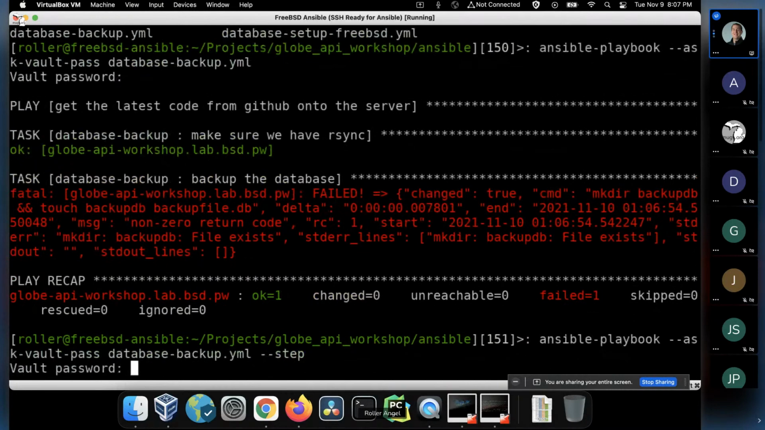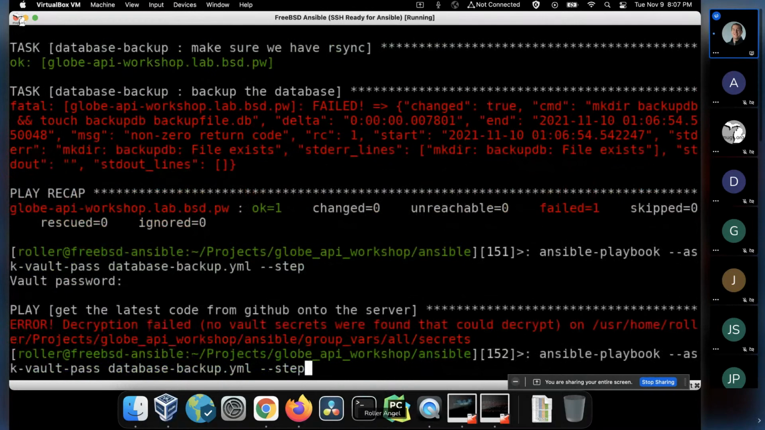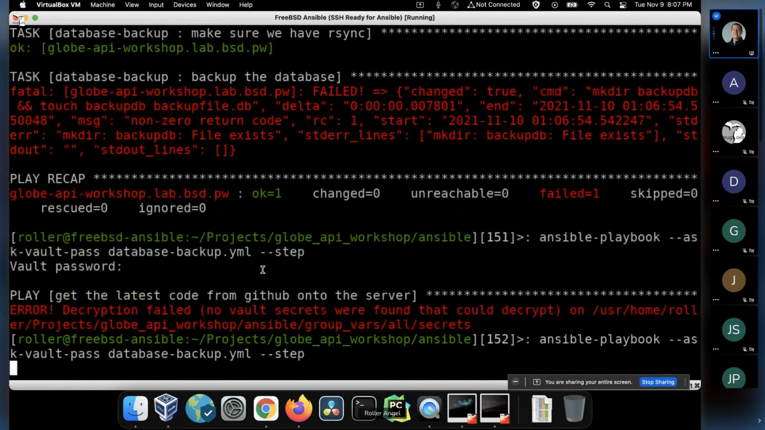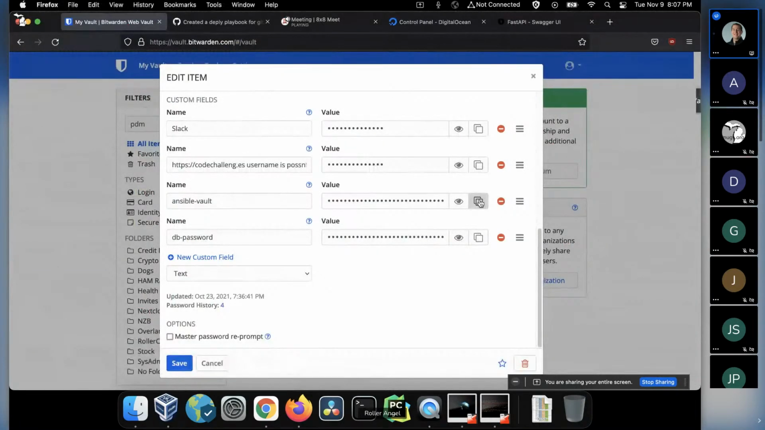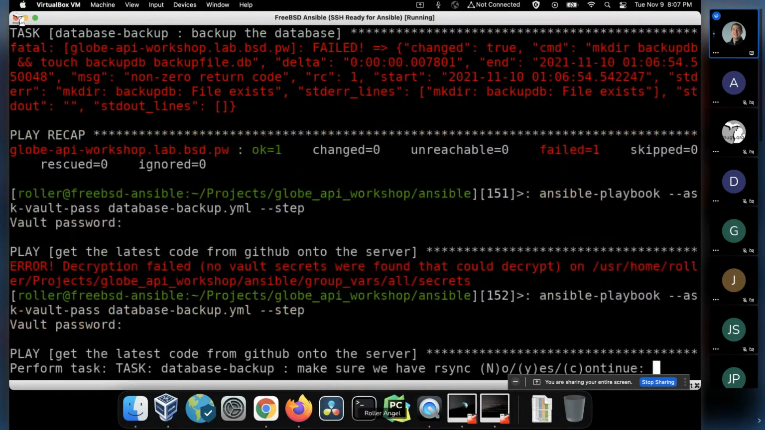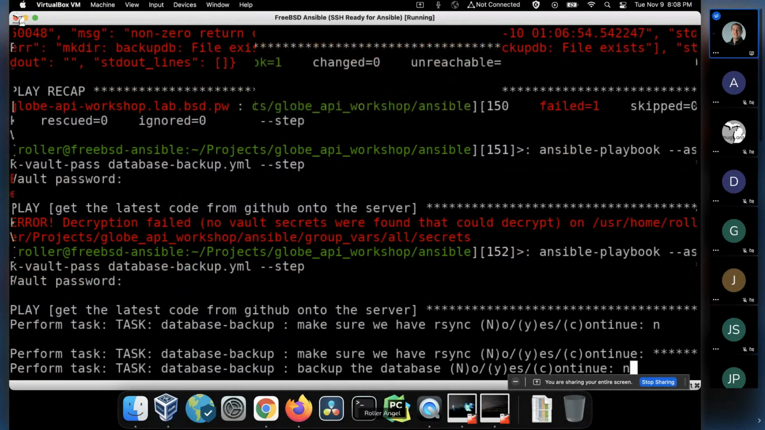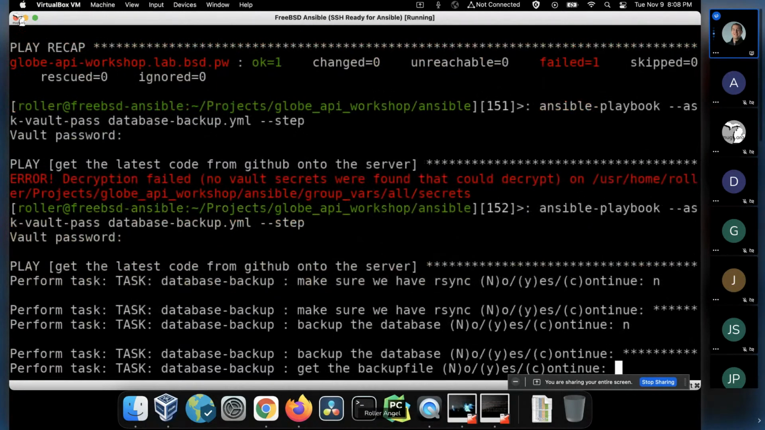But this is a good scenario for why you would want to use step or start at task. If you're having an issue and you just want to skip ahead, this will come up a lot when you're developing a playbook. You'll think, oh yeah, I forgot to do that, but rather than fix it, you can just use step and say, do we have the latest version of our sync? I want to skip that one. You want to back up the database? No, let's skip that one. Let's get the backup file. Yeah, let's do that one.